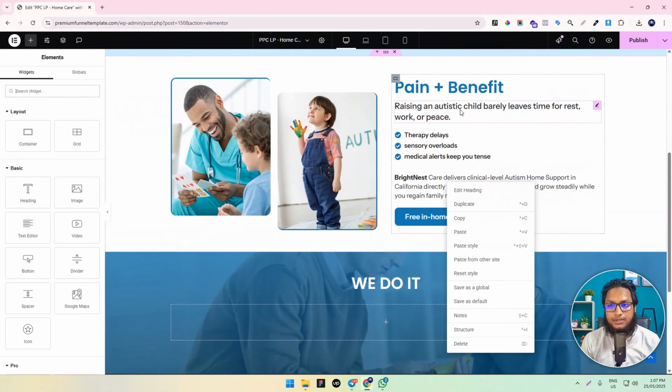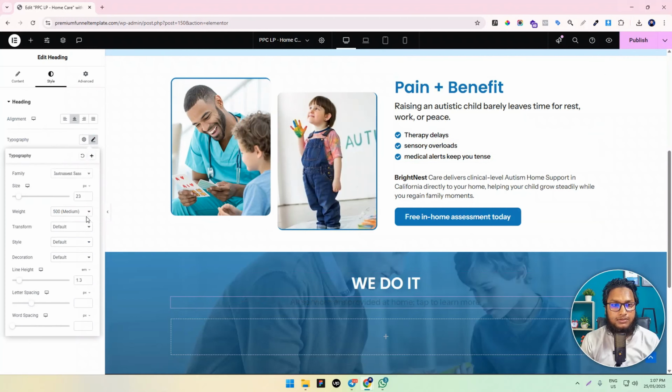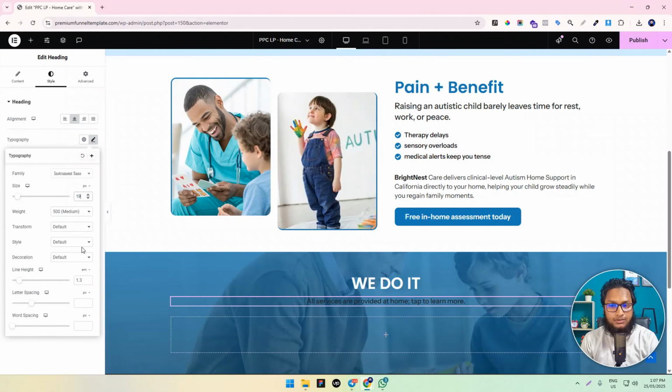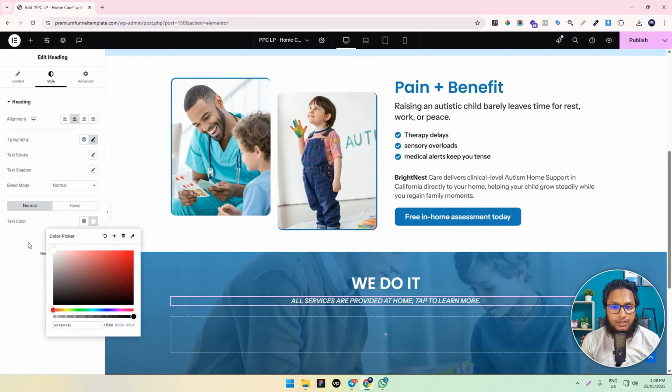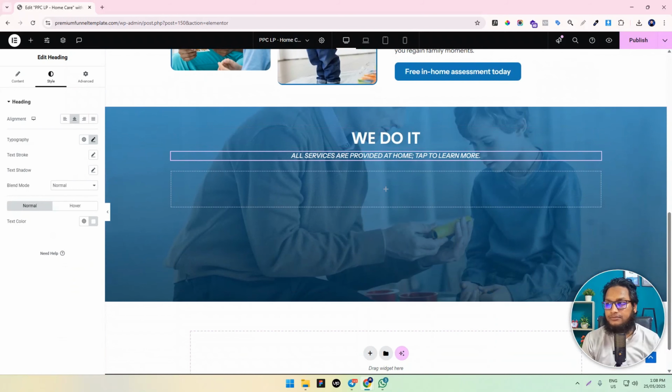Let's copy this title and paste it here, and we can update the text to center, make it 20, transform uppercase, 400, italic, or make it medium and 18. Color should be white, like this. Yeah, okay.